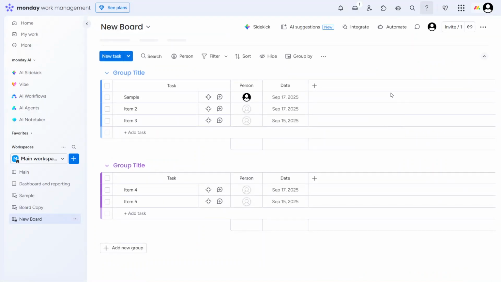Inside the board, look along the top where your existing columns are displayed. Scroll all the way to the right until you reach the last column. At the end, you'll see a small plus icon. This is how you add new columns. Go ahead and click that plus icon.